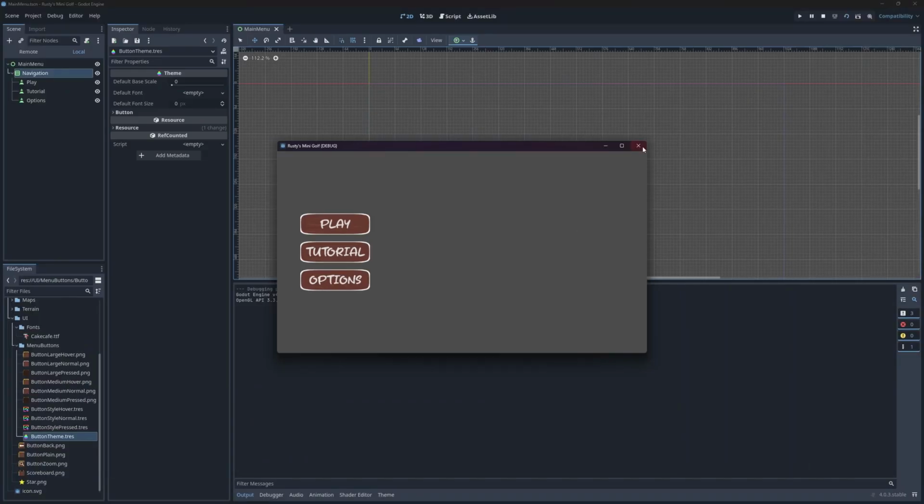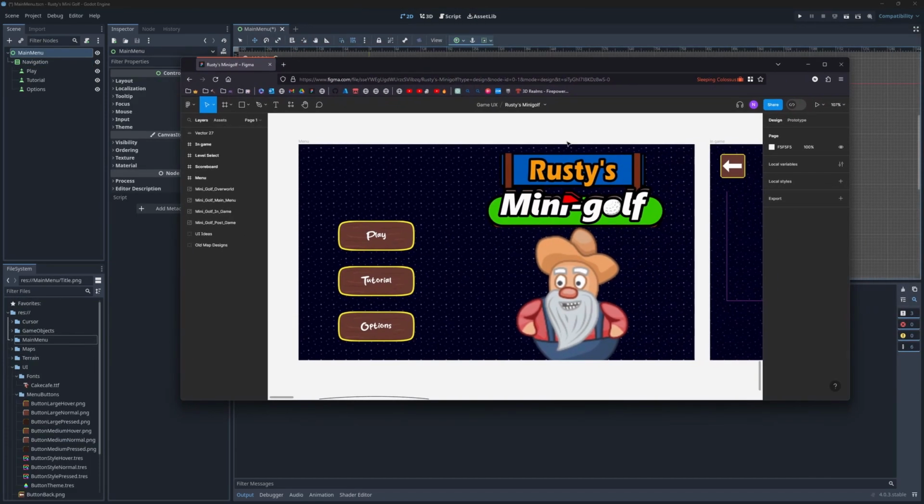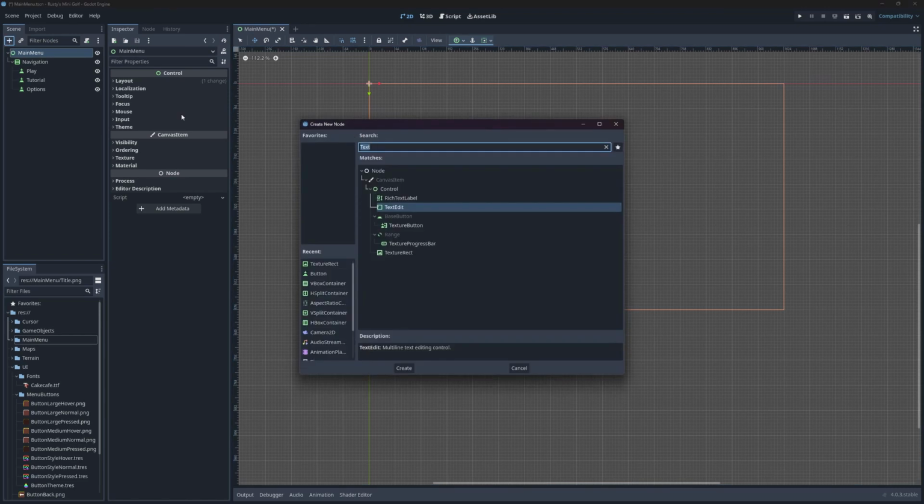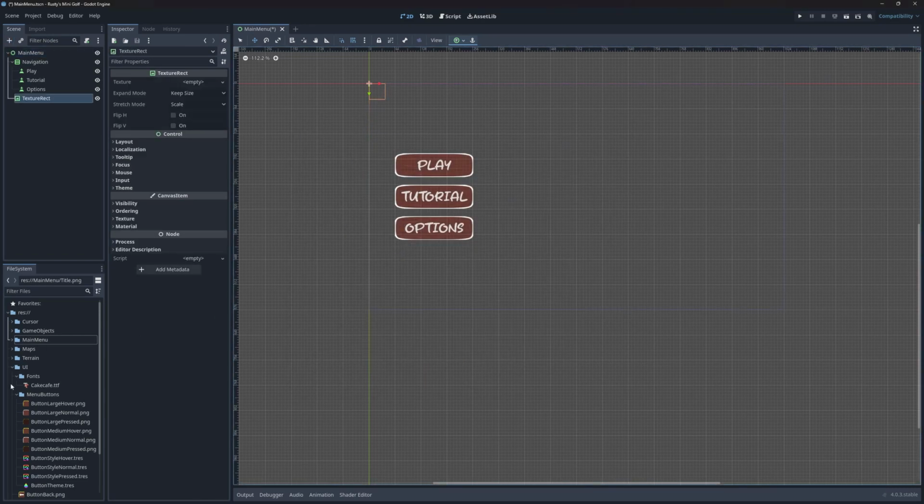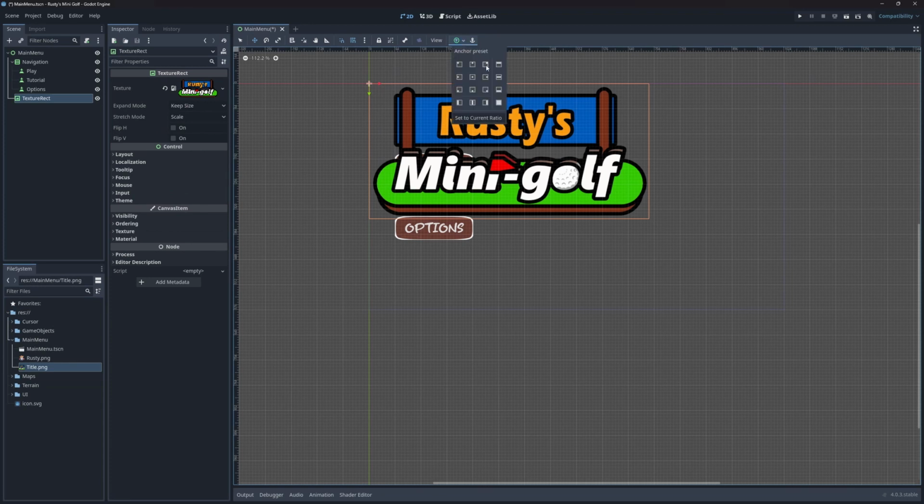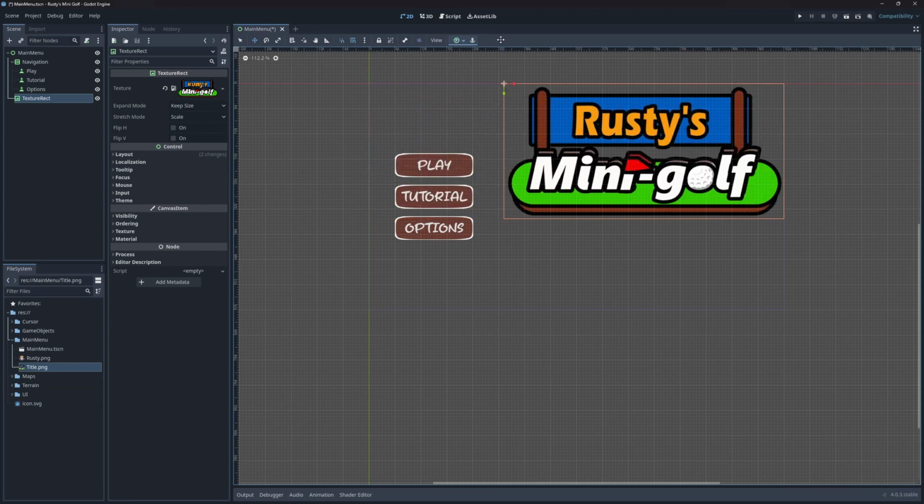I'm pretty happy with this. Let's check the reference art again. All we're missing now is the two static images. I'll start with the logo. I'll add a texture rect node for it and assign it a texture. Then I'm going to anchor it to the top right of the screen.